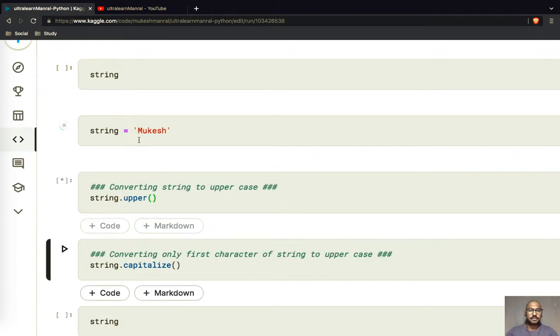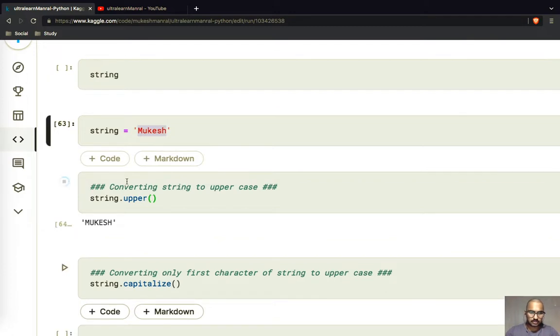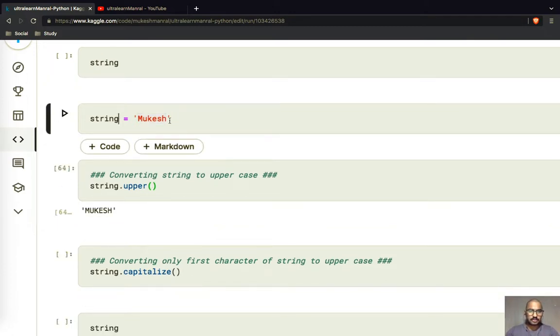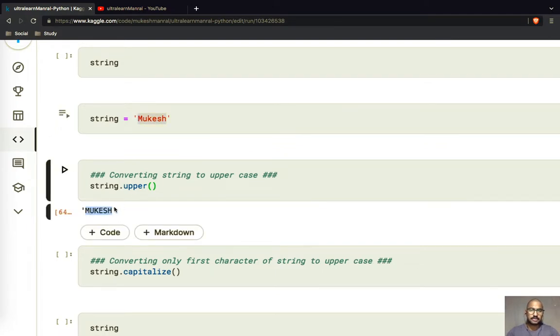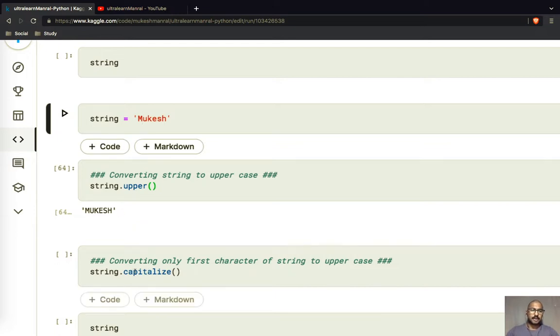Now this was the string. Again, some internet issues. This was the string, and what the dot upper function does is that every word is now in uppercase. And there is a bit of difference between upper and capitalize. In capitalize, only the first word will be uppercase.